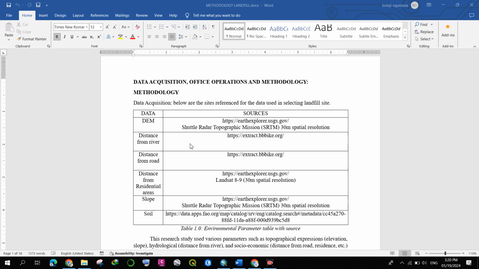And just define your study area depending on what you're working on, and with that, you're good to go. The same applies to the road. And then the residential area. In this case, we are going to make use of Landsat data because you're going to perform your land use land cover to get the residential areas.